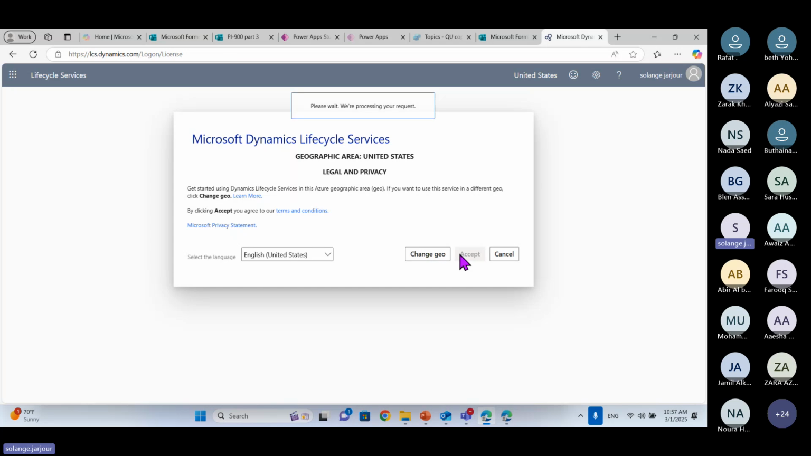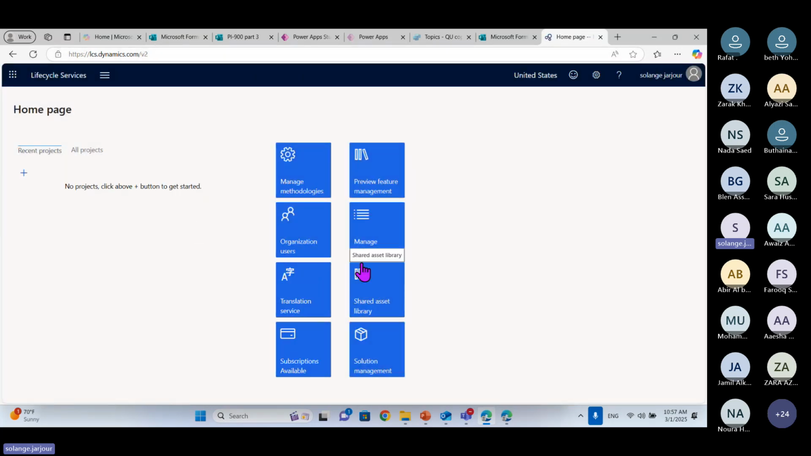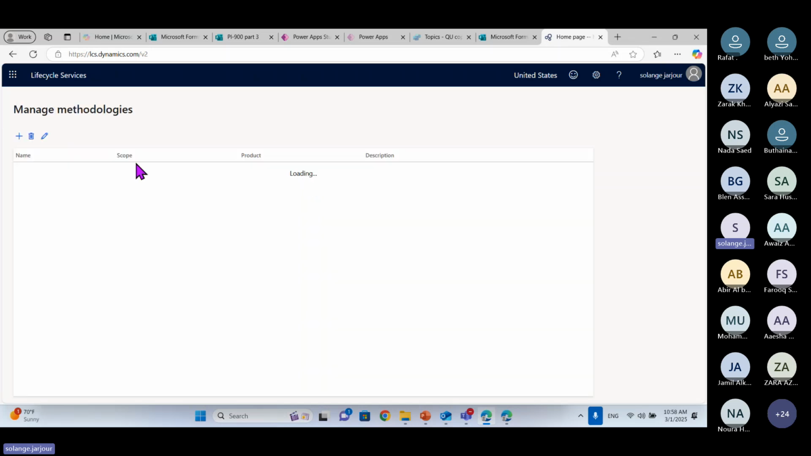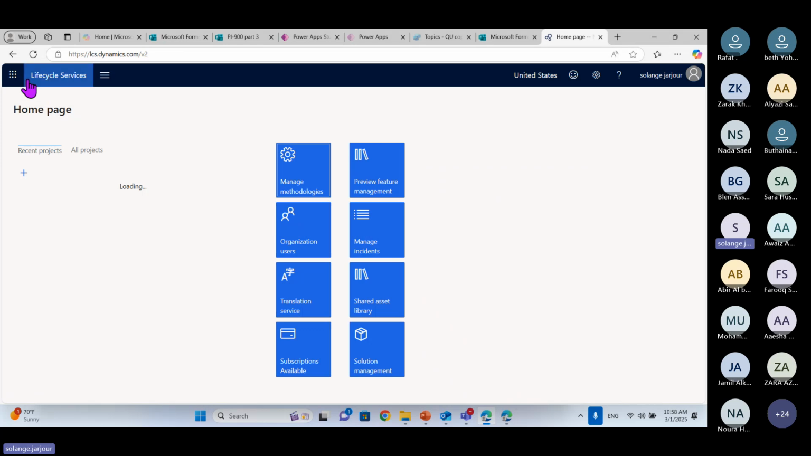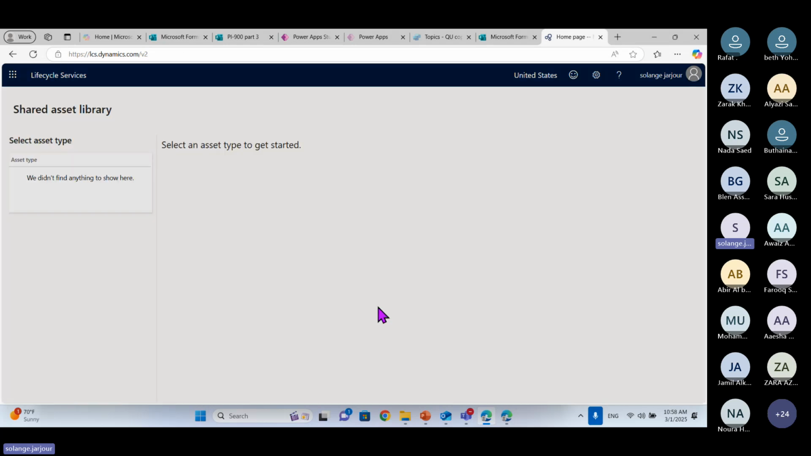it's not working. So try it from your side. I will give you the link. Okay, yeah, here you go. So this is Lifecycle Services. From here you can check, for example, as an organization, what are the different apps we are using, what is missing, and so on. We can manage through a methodology. I don't have it right now, but try to go and read more about Lifecycle Services. Here under shared assets, this is very nice. I'm not sure why it is not showing today.